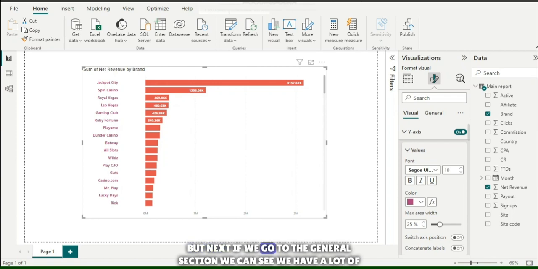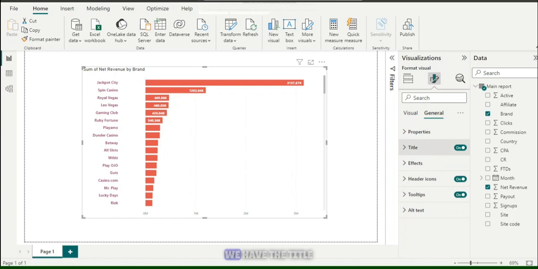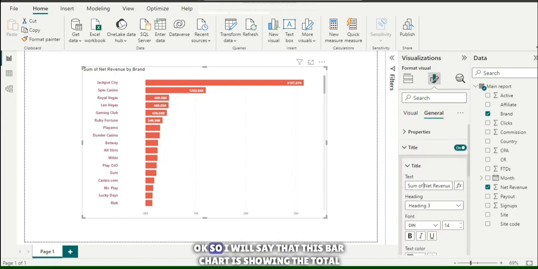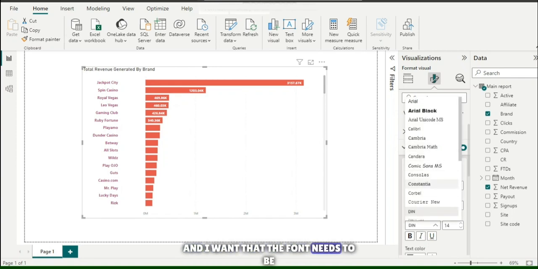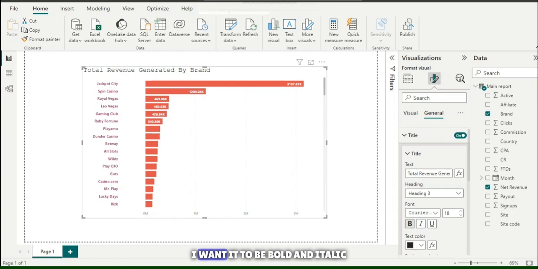But next, if we go to the general section, we can see we have a lot of properties. We have the title. Okay, so I will say that this bar chart is showing the total revenue generated by brand, and I want the font to be Courier New, for example. I want to increase the font size to 18. I want it to be bold and italic.